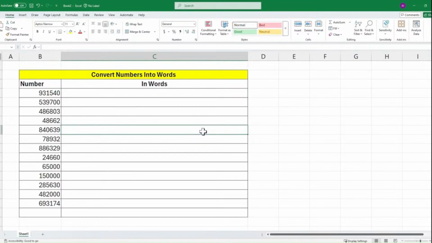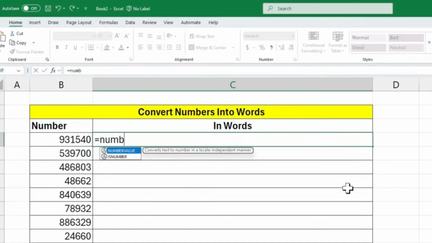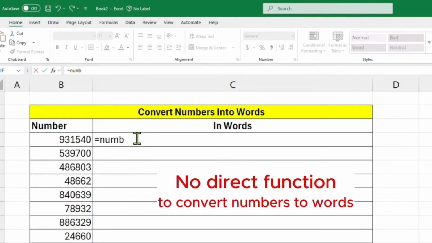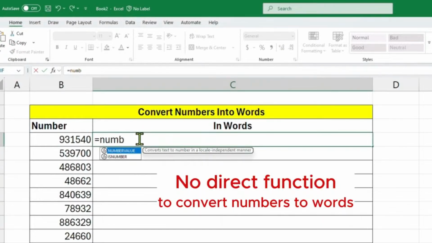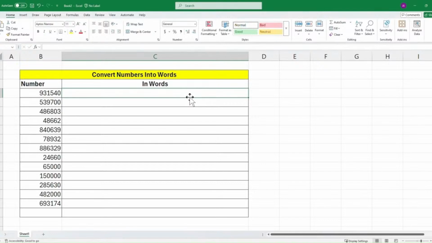Hello friends. In this video we will see, if we need to convert numbers to words, then how can we do this? To do this, first of all, I will type equal to number, and as you can see I don't get any suggestion to convert number to words. Similarly, you would also not be getting this option, because Excel doesn't give you any ability to convert number into words.